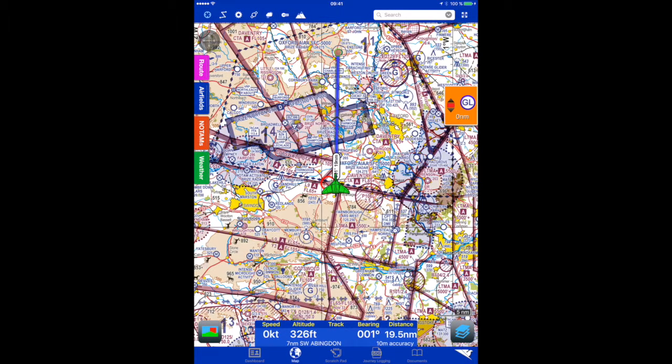Hello and welcome to the data bar tutorial for RunwayHD. In this tutorial we will be looking at the data bar, what it contains and how you can configure it.